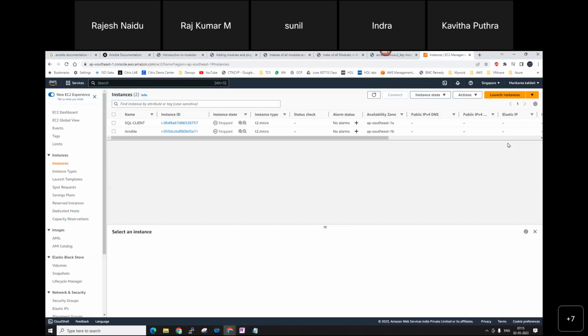I'll give the clue. Without that information, if you created that instance, you're not able to log in. Without that data, an administrator would not be able to log into the Amazon EC2 instance. May I know what information is missing here?